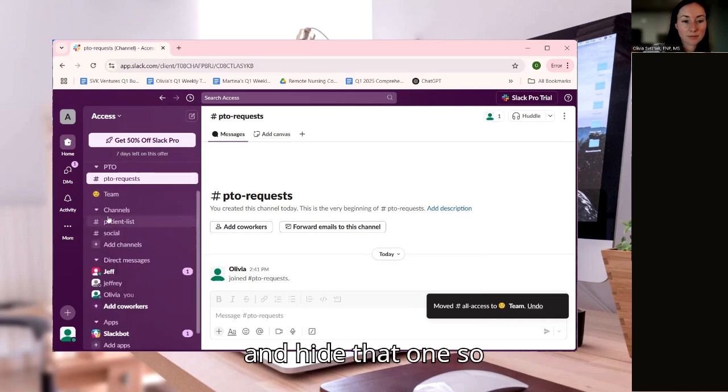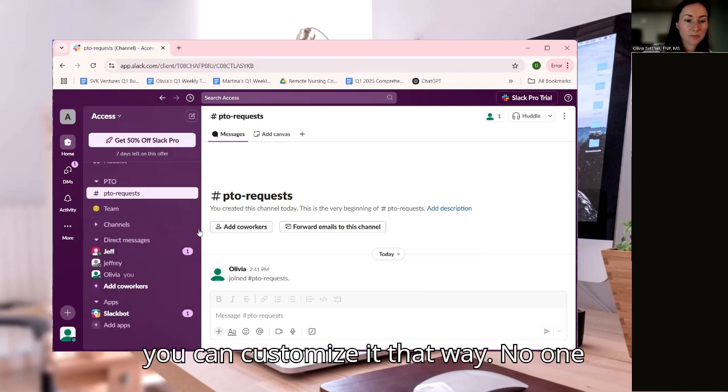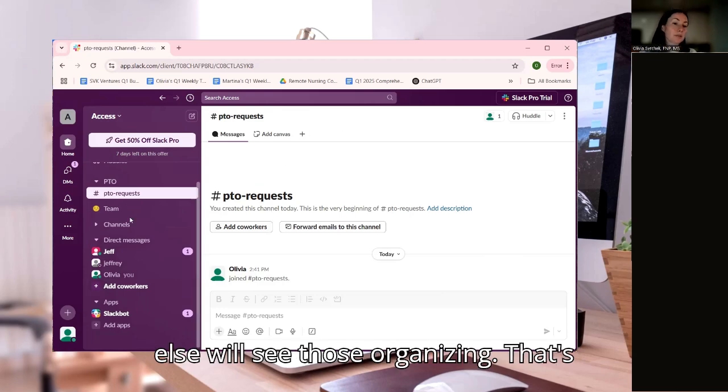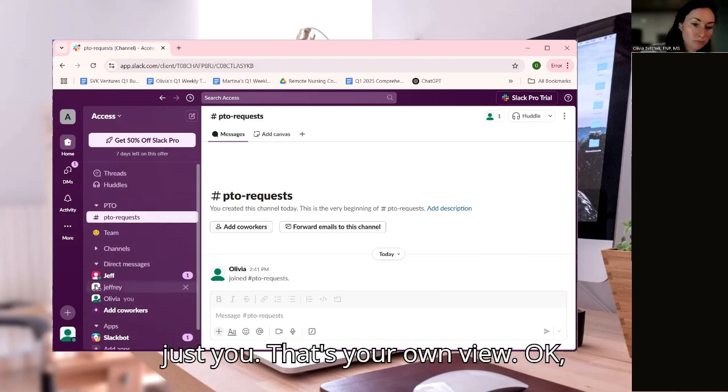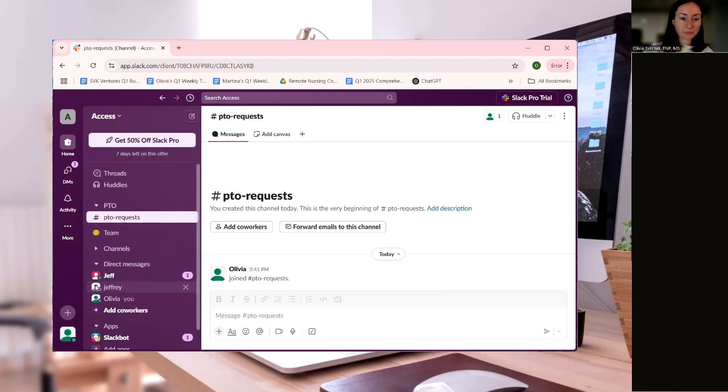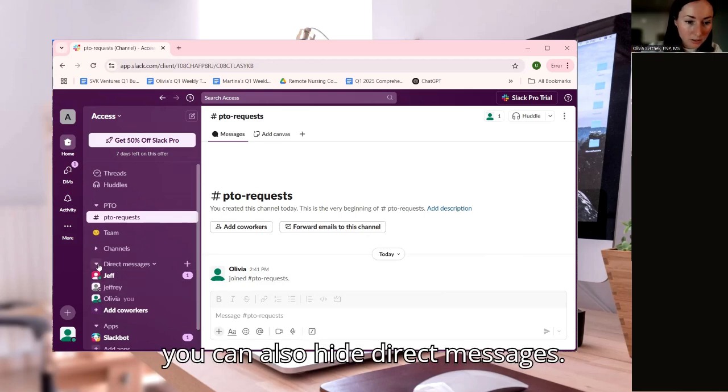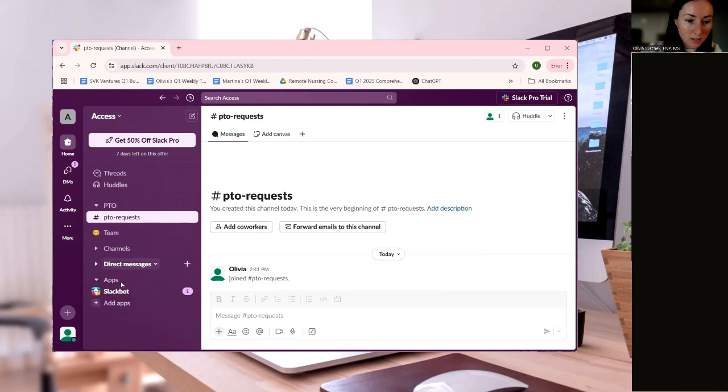And hide that one. So you can customize it that way. No one else will see those organizing. That's just you. That's your own view. Okay. You can also hide direct messages.